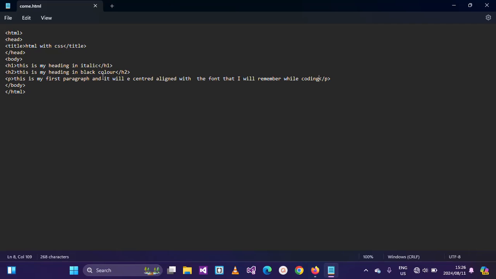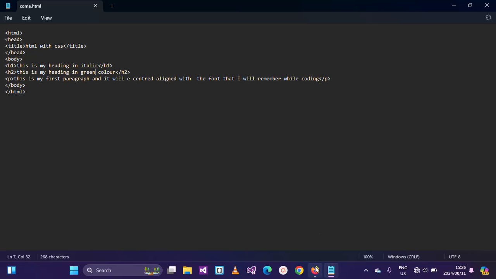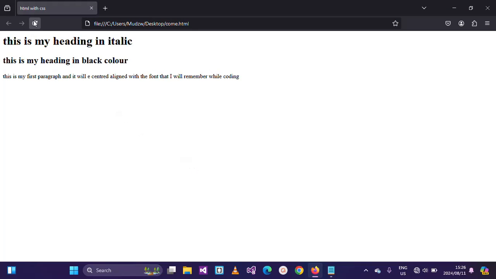Let's say my heading in green color. Okay, so if you check, it's still saying this is my heading in green color, but the color is in black, right? This is my first paragraph. But it has to be centered aligned, and the font I will choose.